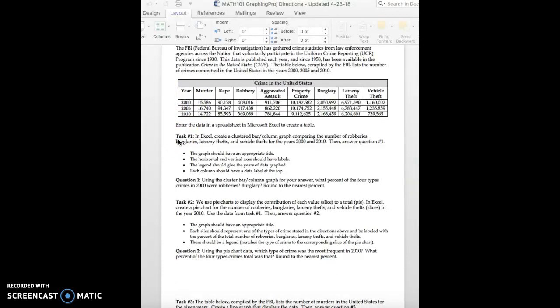Your first task is to create a column, clustered bar graph. When you do that, you're going to take your values from the table above and create a table in Microsoft Excel. From that, you're going to extrapolate and create a column graph.